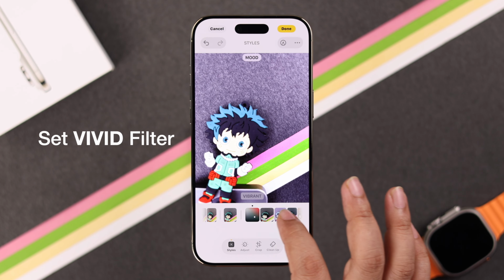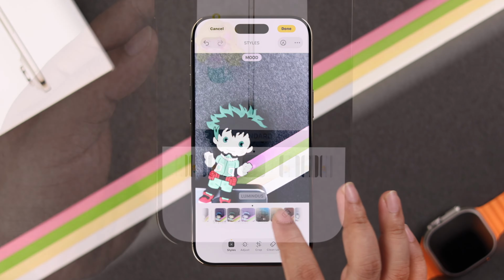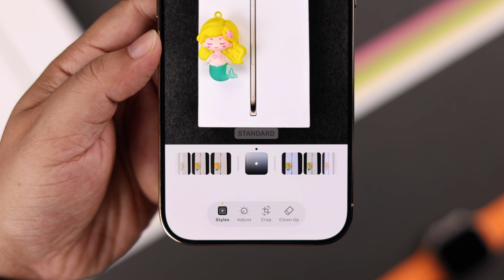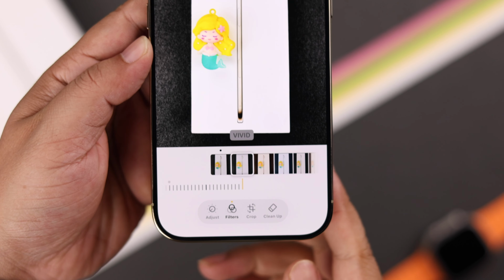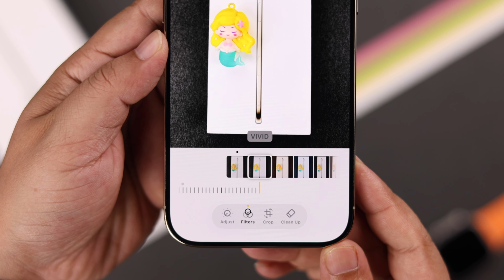So the default Vivid filter was once on your iPhone but disappeared after the recent updates. So here's how to bring it back on your iPhone Air and apply that to your recent or older photos as well. So make sure to stay till the end to check out both the process.